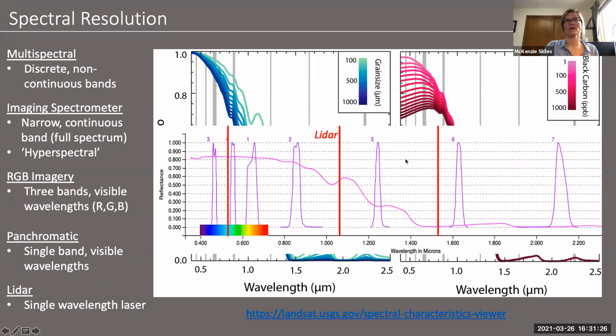Other common wavelengths for LiDAR are around 1550 because it's eye safe. You don't have to worry about shooting out anyone's retina. And then 550 is another common one, and that one is used often for water, so mapping bathymetry.